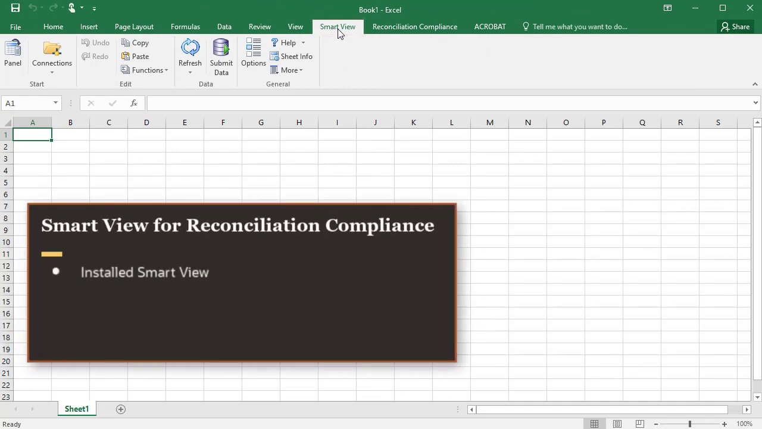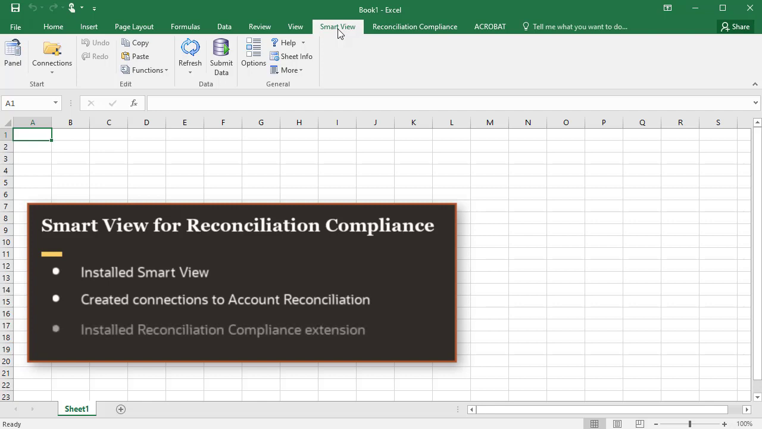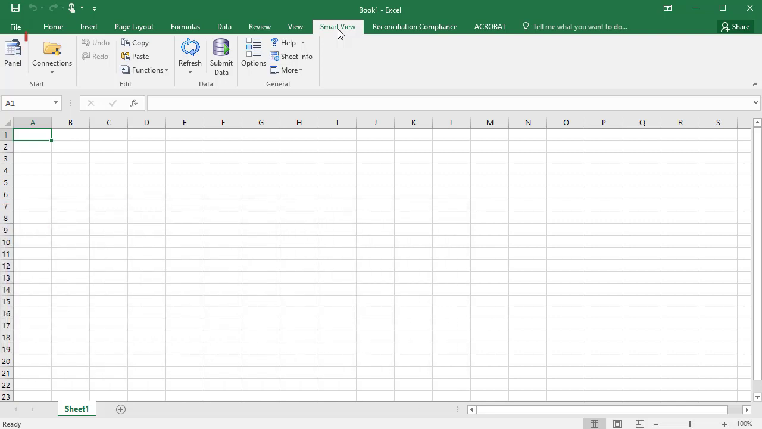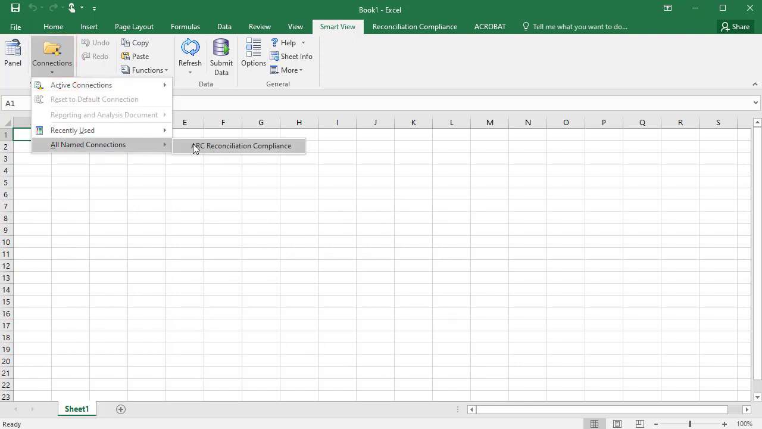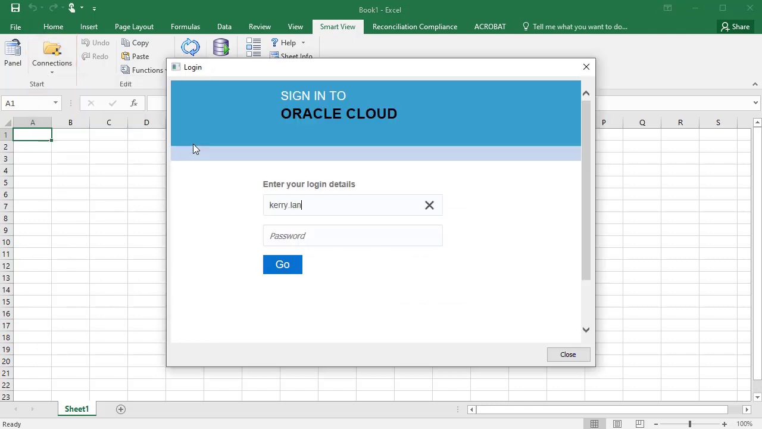Assuming you've installed SmartView, created a connection to your account reconciliation instance, and installed the Reconciliation Compliance extension, you can load transactions directly from Excel. I've already created a named connection to my instance, so I'm prompted to log in when connecting.